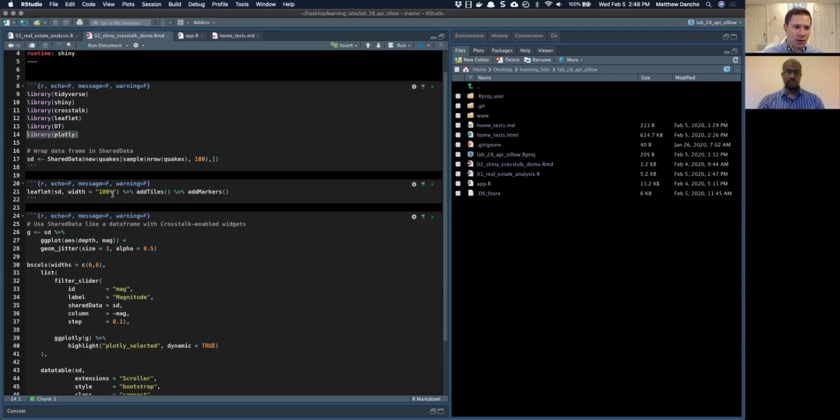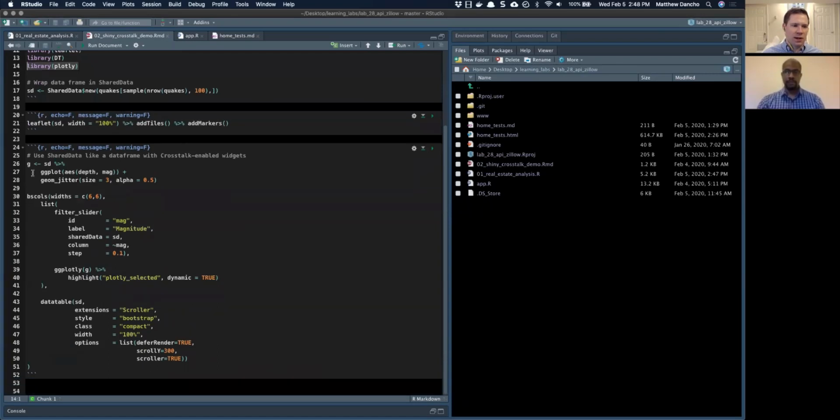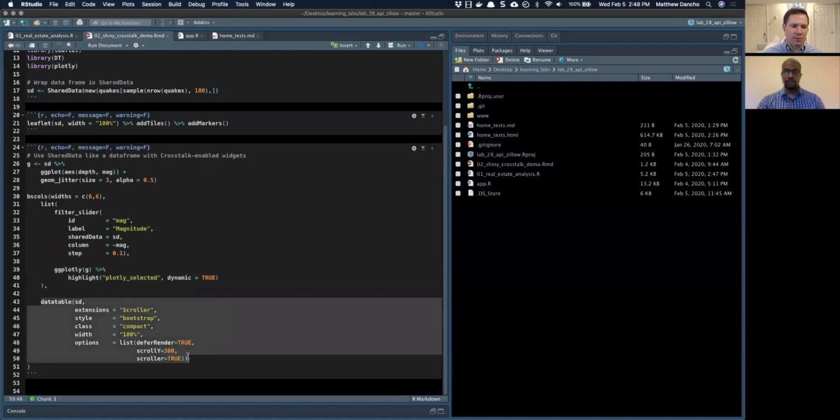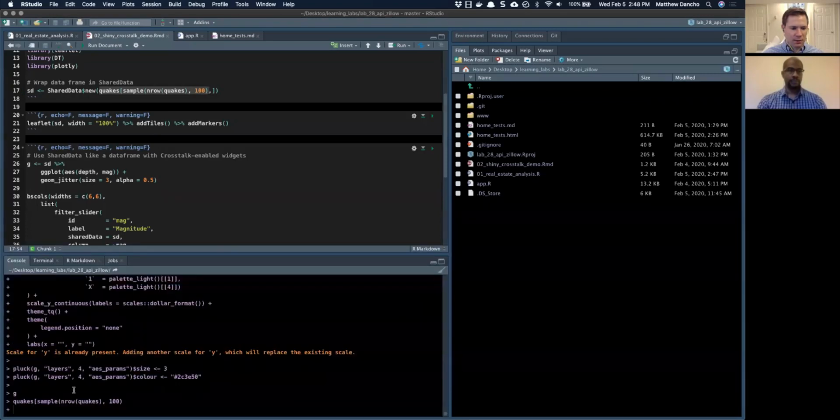So it's really cool. So this is just kind of the very similar code to what we've seen already. We're making a ggplot. We're going to use ggplotly here. We're going to make a data table. So we didn't see this, but all this does is it just takes our data, which is going to be this quakes data frame, and it's going to sample 100 of these quakes. It's just a data frame. If I run that, let me see what quakes looks like.